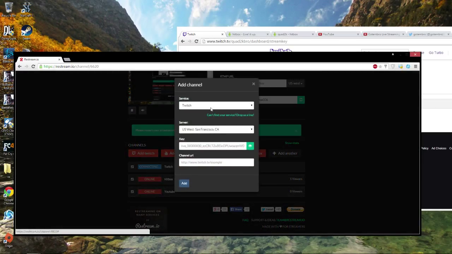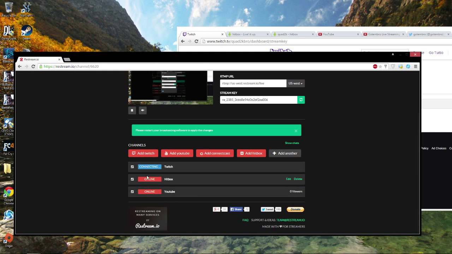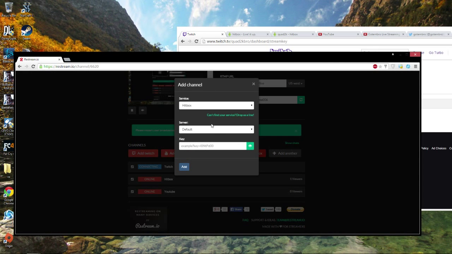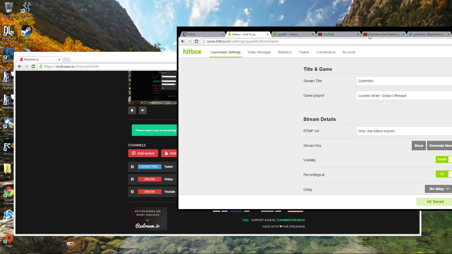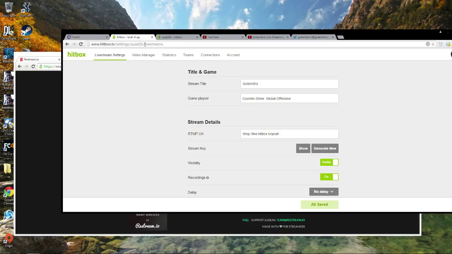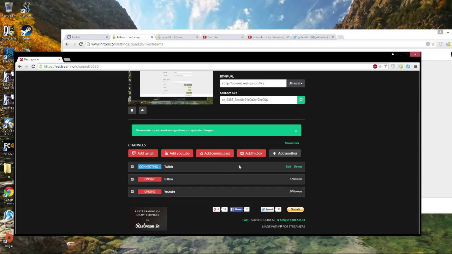So we go add another, and you paste the key and type your channel URL. It's very simple. You click on add, then that's set up. Same thing too with the Hitbox. You click on Hitbox, you select the server you want, and again, you go to your Hitbox channel and open your channel's Livestream settings. You show your stream key here, copy that information there, and you hit add.